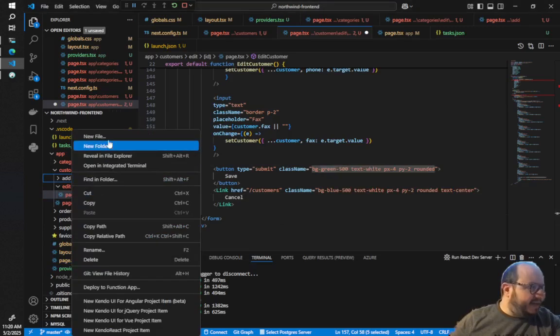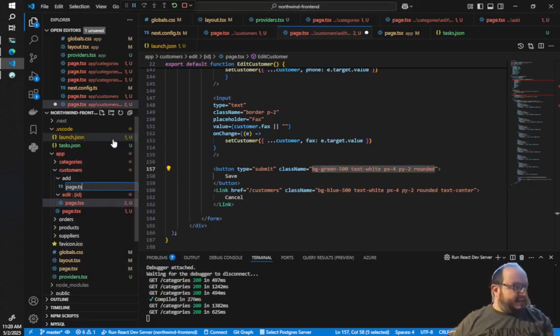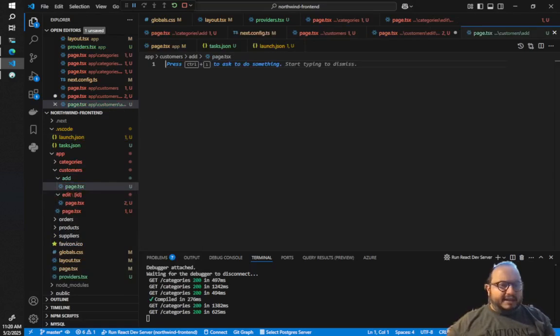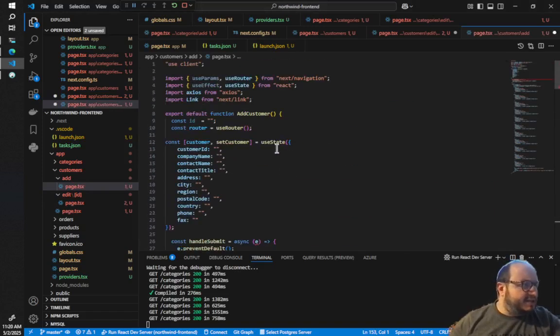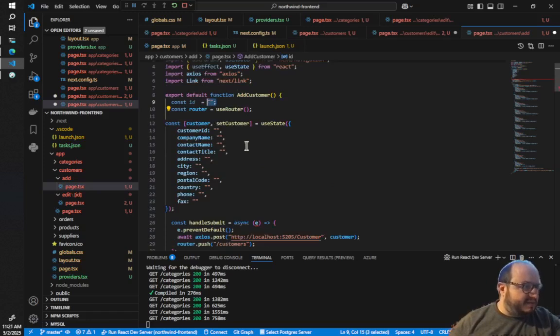Let's go to add and create a new file, page.tsx. For the add, we can copy the edit and paste it here, and we will just change what we need. We can change it to add customer. The ID will be constantly nothing, because think about it, the customer ID is a string, so we need to use an empty string as an ID.